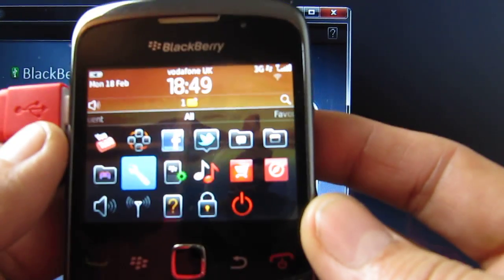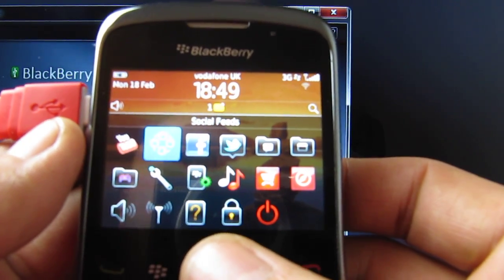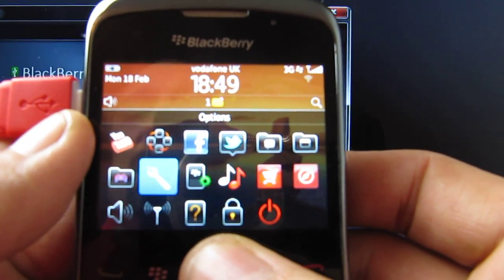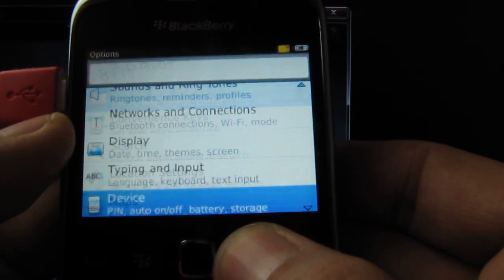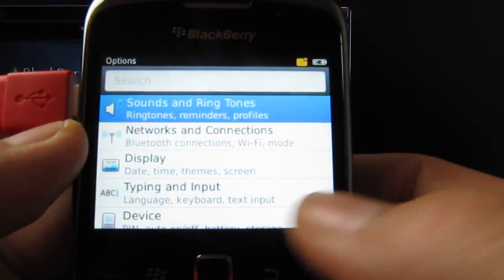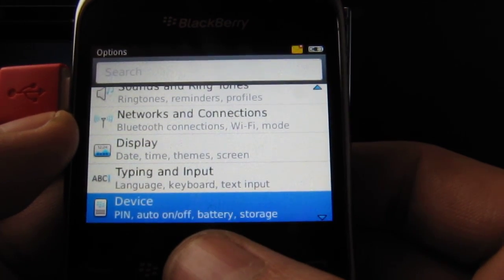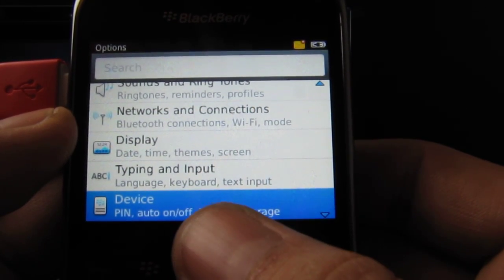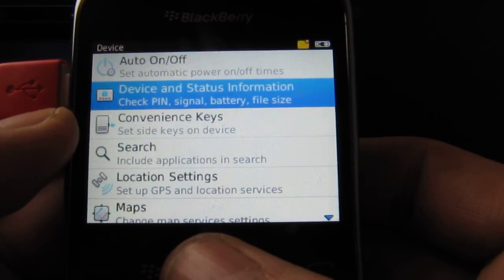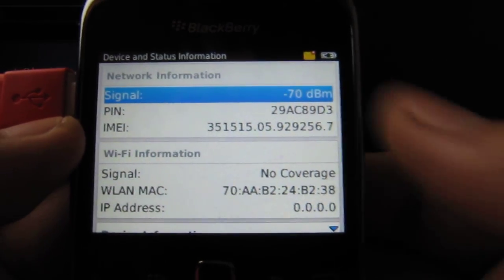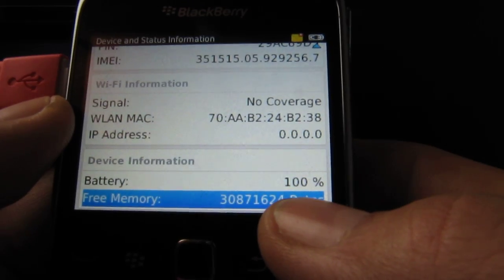You're going to first of all check if you have policy restrictions or not. We head over to the options menu, sometimes looks like a wrench or a gear. On the new systems you head over to device, on the old menus you head over to status. So in this case we do device and then device and status. Again, that's two steps here, but one in the older system. And when you get down to the bottom of the screen, you see that it says free memory.